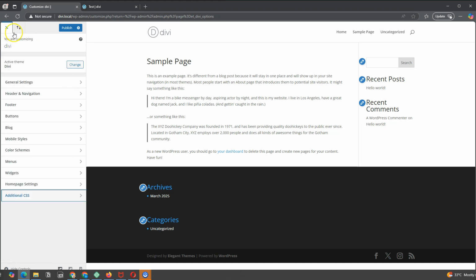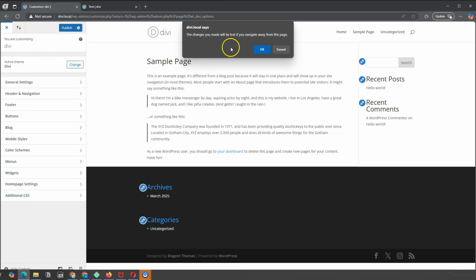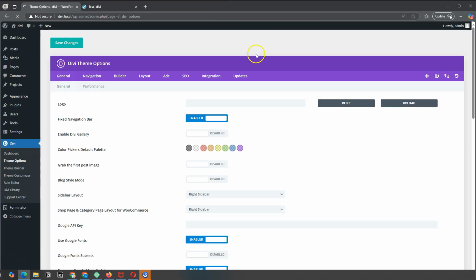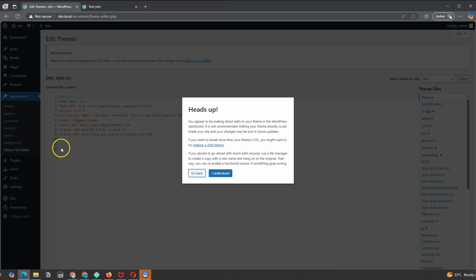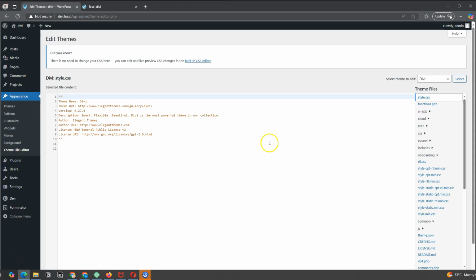All right, and then the last place that you can add in custom code would be on your Divi theme itself. I'm not sure if this one actually allows, oh it does, okay, Theme File Editor. So if we jump in here, see it even tells us not to make any changes over here, because they're not going to work. If you decide to go with direct edits anyway, use a file manager. Okay, so I understand everything.